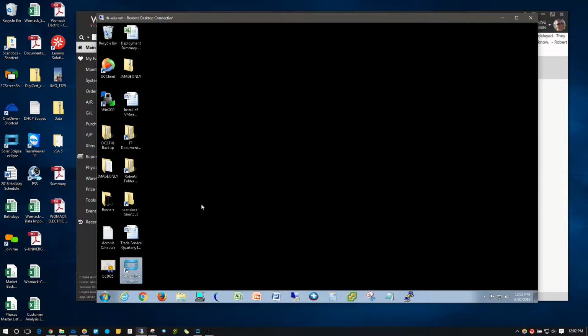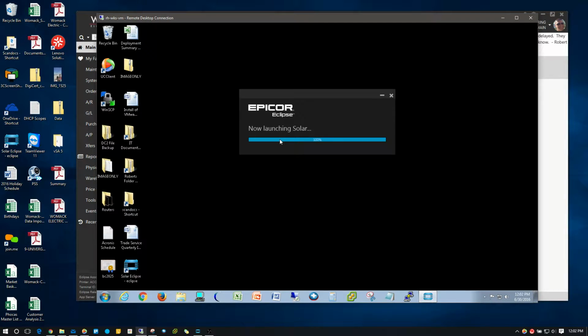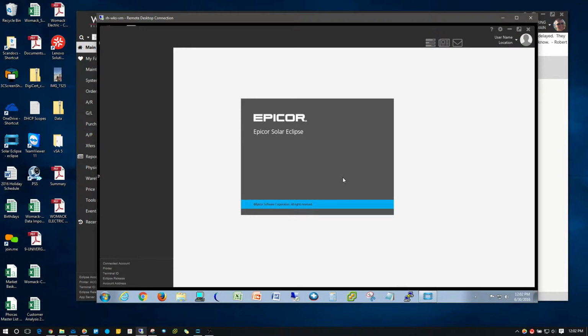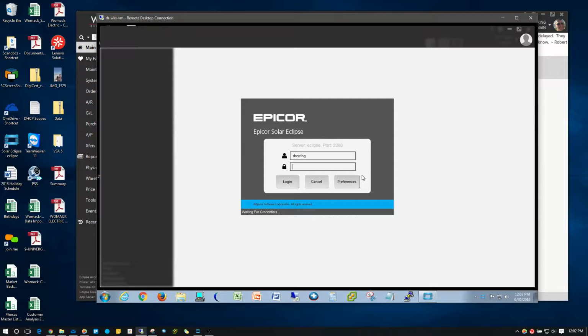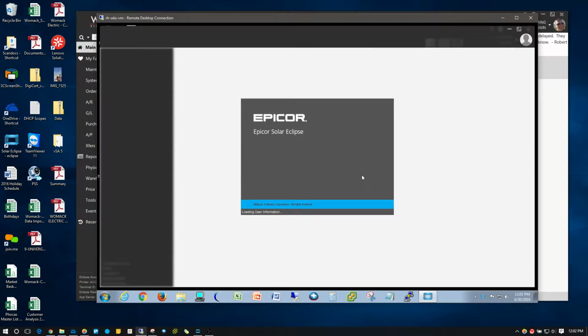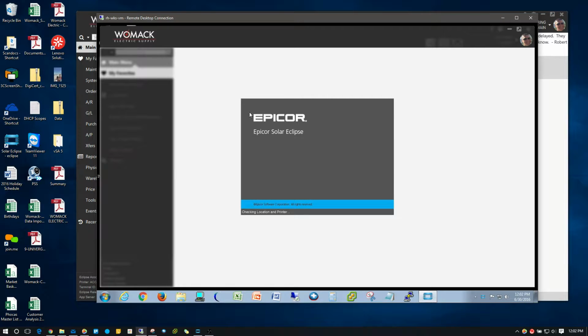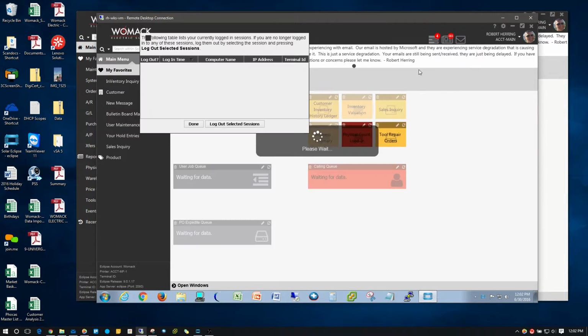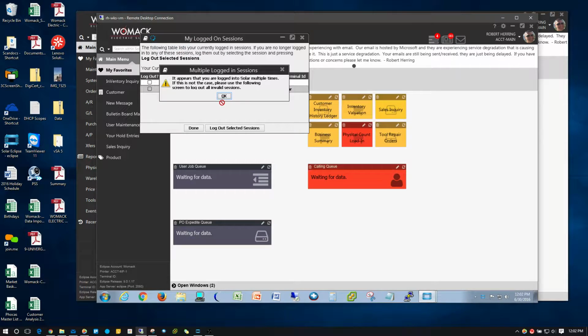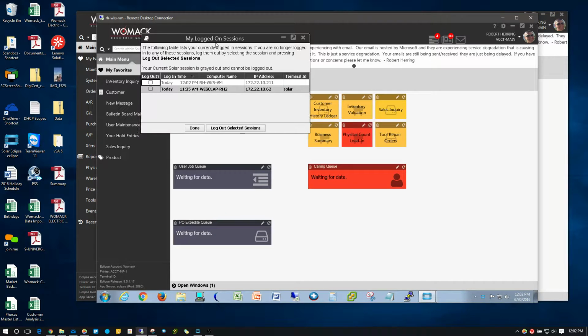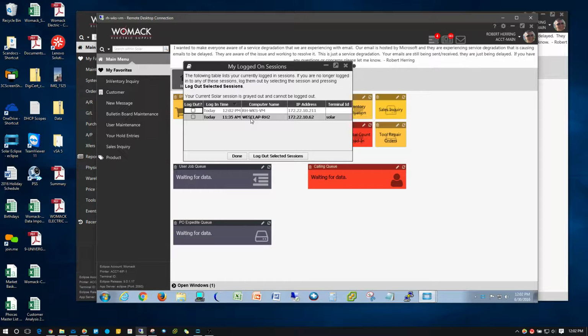and sign in. All right, so I'm going to sign in. After I get logged in, I'll receive this pop-up window in the top left right here. It appears that you're logged in multiple times into Solar. So I click OK, and from here it'll show me the locations that I'm signed into.